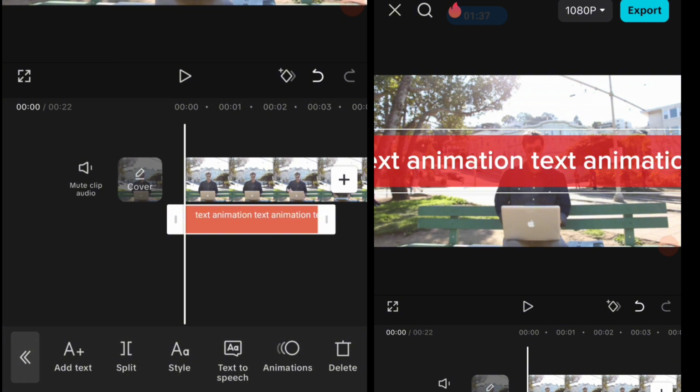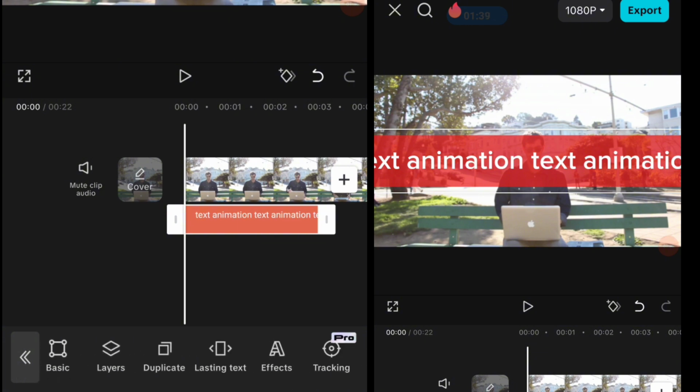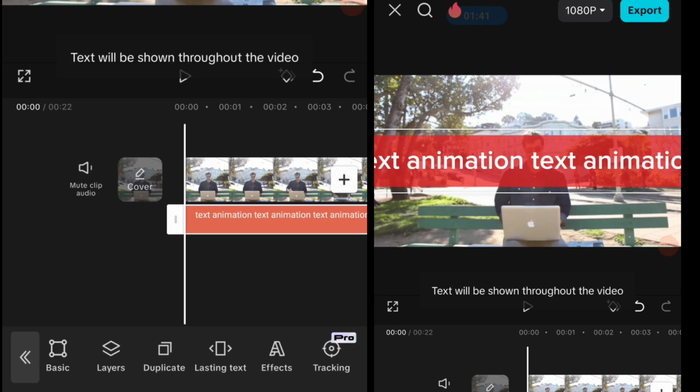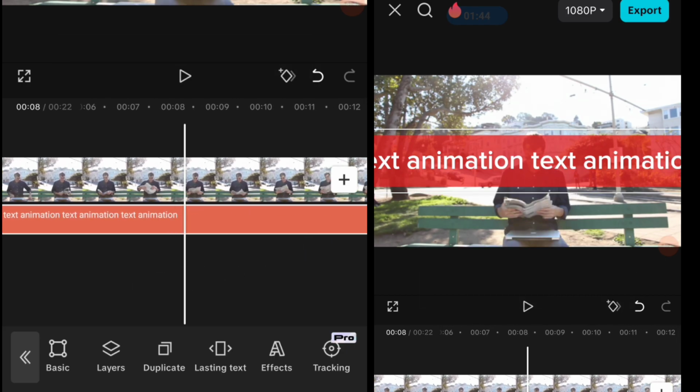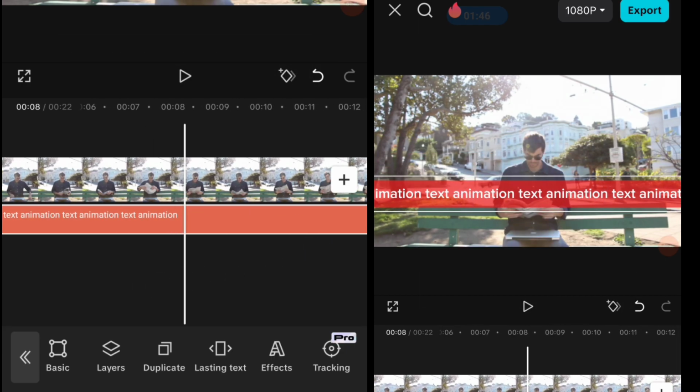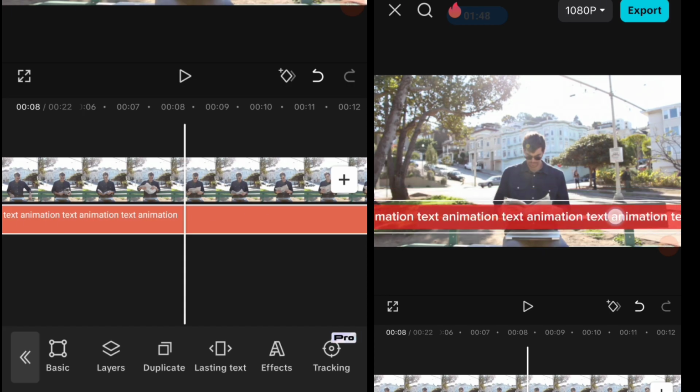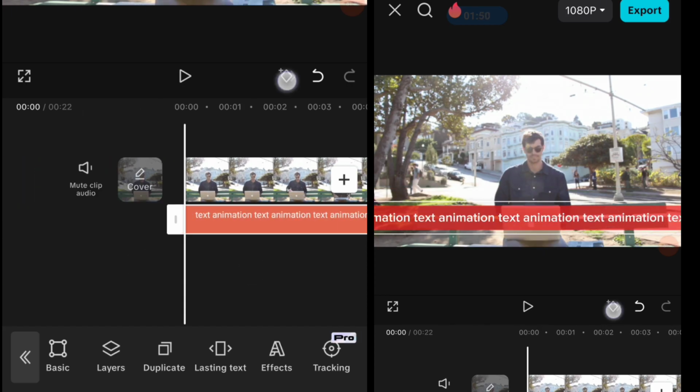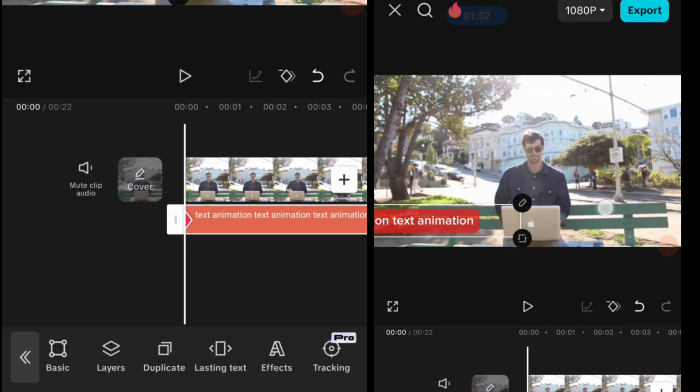Now swipe left your toolbar of your text clip, hit the lasting text to make the text have the same duration as the main clip. Okay, now the next step, you just need to add a keyframe on this side and move the text all the way to the left. Make sure you hide it like this.